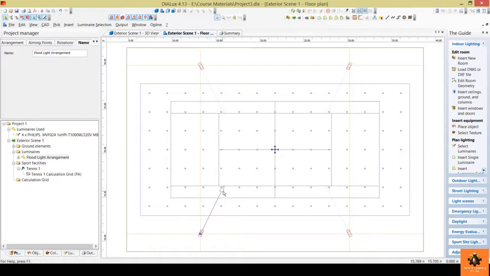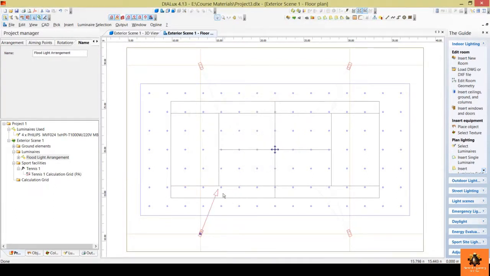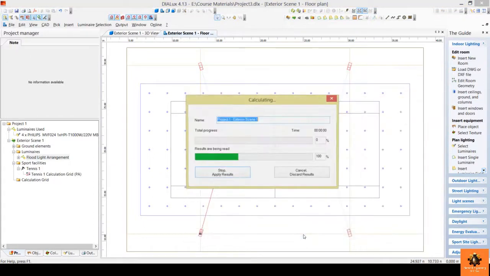So we select our luminaire, and then we can change the angle to P, that one for example, and then we press yes, and here we can change our angle. So we select our luminaire and change the angle to P, that one for example, and then we start the calculations again and press OK.